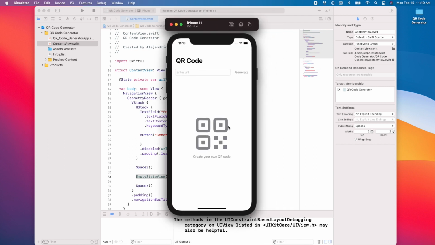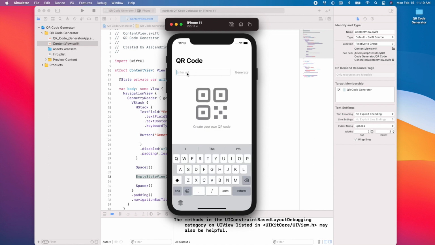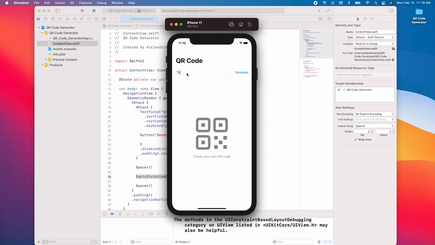Great, so as you can see, we have our empty state view that shows this QR code image and the text create your own QR code. We also have our navigation bar with the title QR code. We have our text field and we have the generate button. And as you can see, the button is disabled because there's no text in the text field. But if we click it and then we type something, then we see that the button becomes enabled when the text isn't empty. Now, of course, our button right now doesn't do anything.